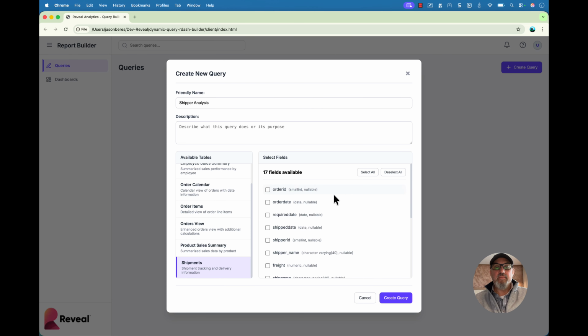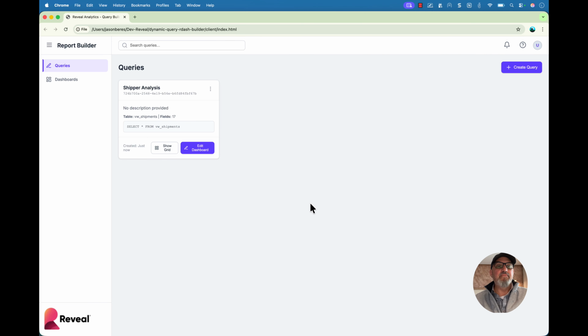So I'm going to select shipments. In this case, I'm listing all of the fields that are available to me. I'll select all, and I'm going to create the query. So in this UI, I have the query definition, I have a show grid button, and an edit dashboard button.